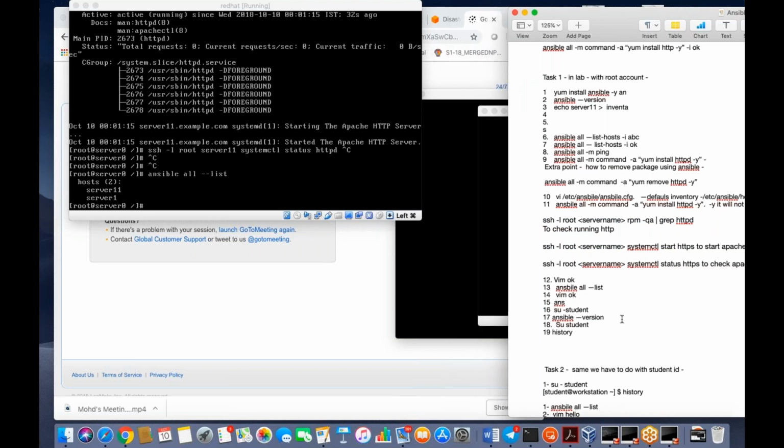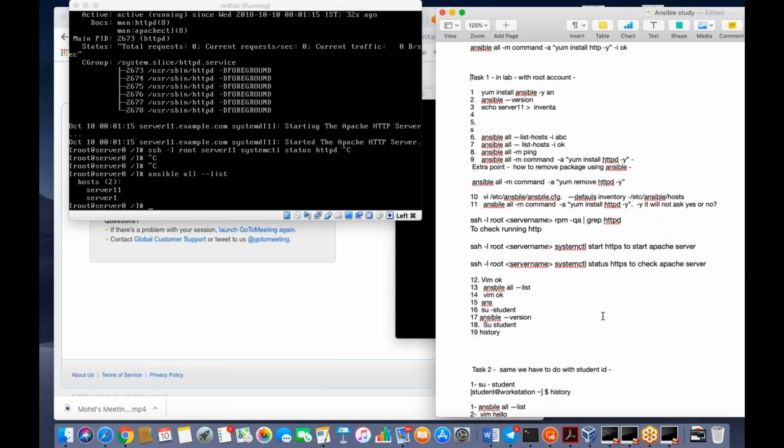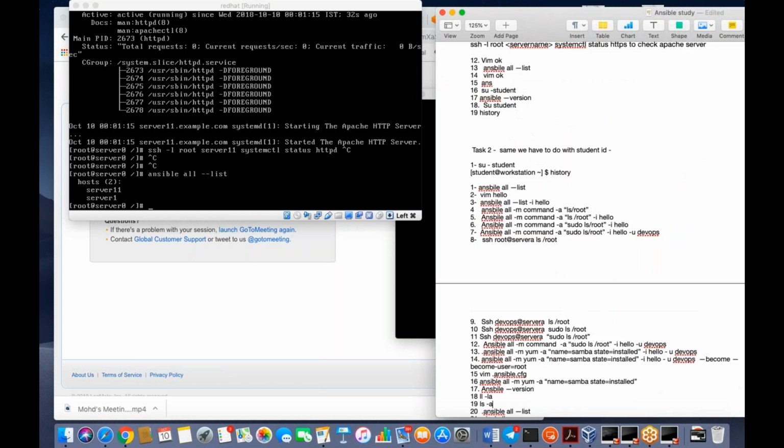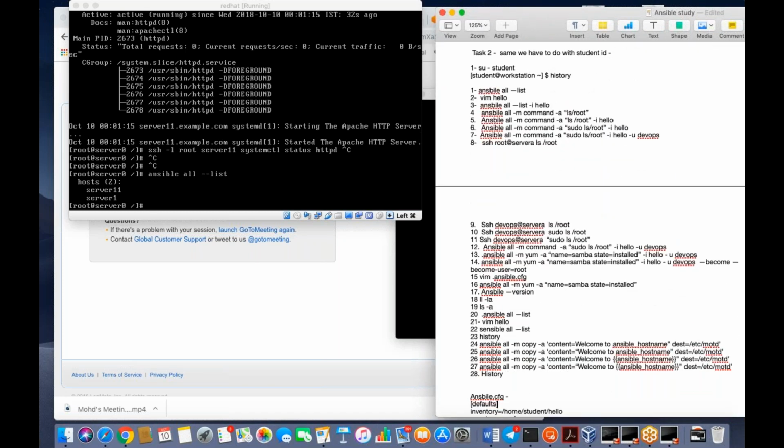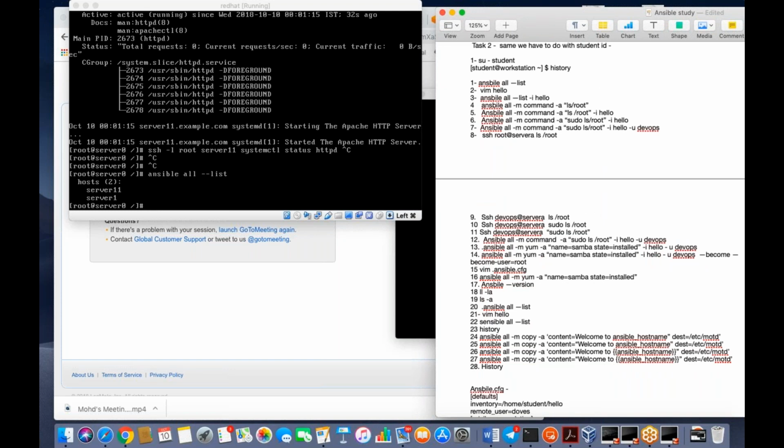So tomorrow, I think we need to do something big. This is task two. Then we move to the playbook. We will finish this task very fast tomorrow because my lab is now set up. Everything is clear, so we just have to run the command. I don't think we have to spend more than 15 minutes on this.